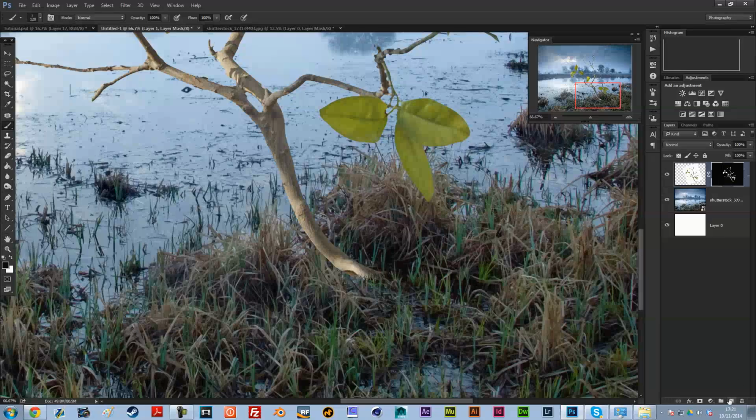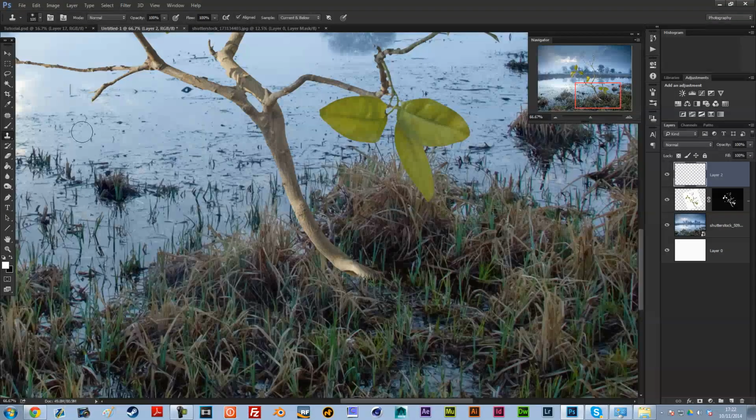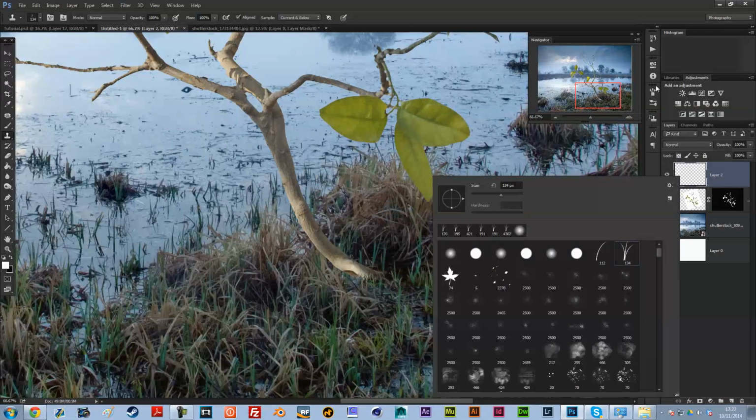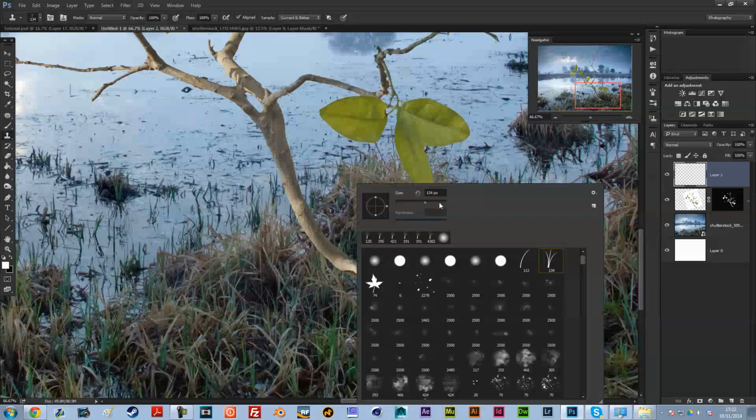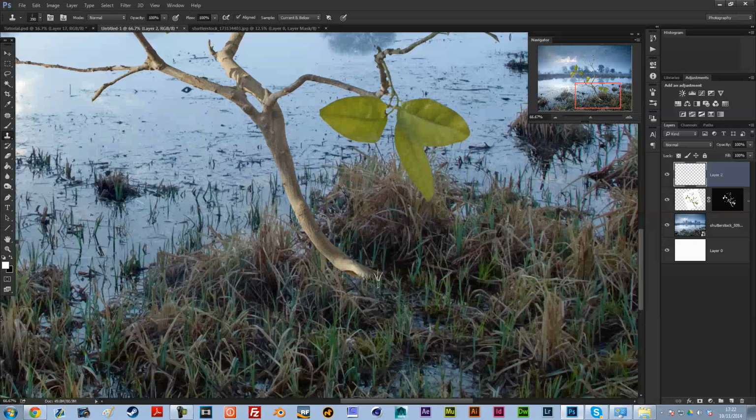That should be fine. Now on a new layer, get your clone stamp, get the same brush, remember to take off transfer, and then get some of the leaves, some of the grass, and then just put it over the top. Maybe using this other one here, it's quite a nicer one. Might work a bit better.